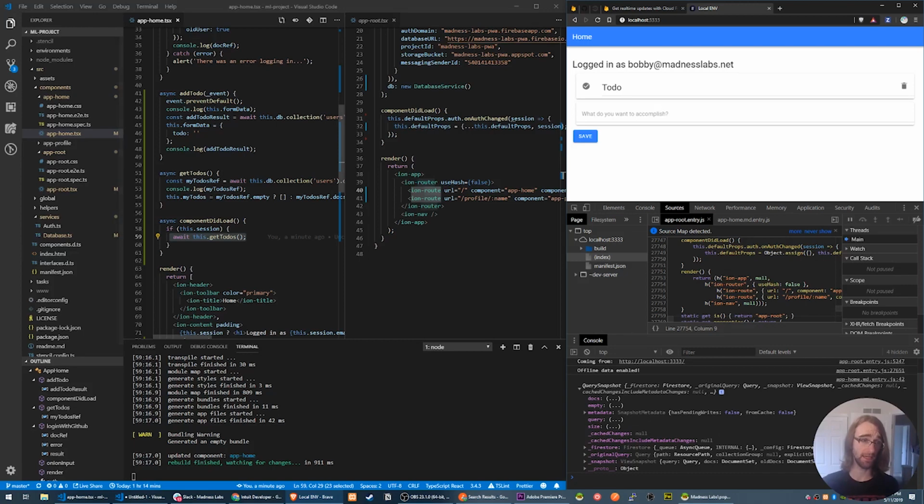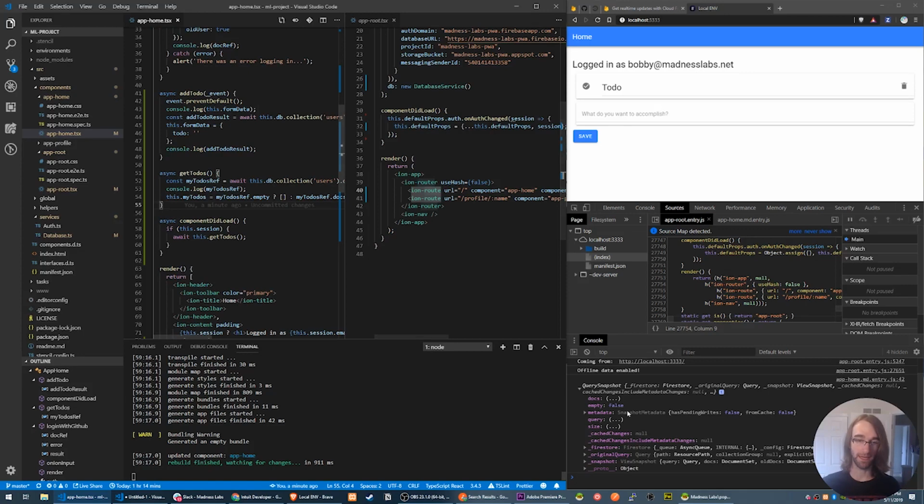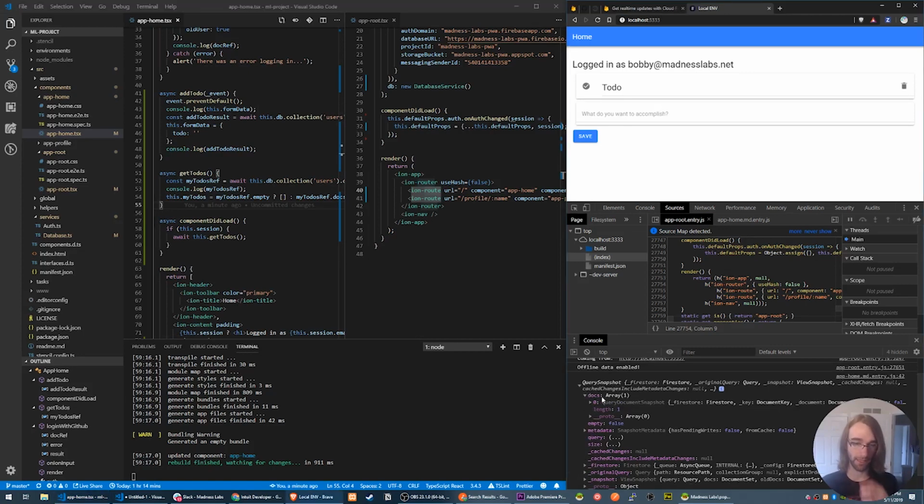And so just like you can see here, we've got an empty. So this tells us true or false, is the collection empty? If it is empty, then we're going to set it equal to an empty array, or we're going to set it equal to docs. And you can see here, if we click into this array, the docs are just an array of query document snapshots.